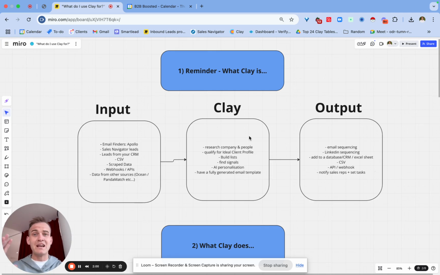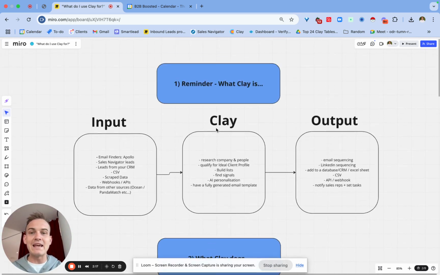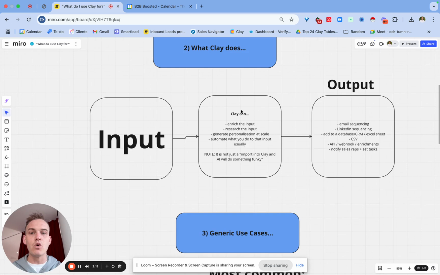This is what Clay is. It's not going to solve all of your headaches just yet. However, it will help you to automate all of this boring manual stuff that you do when you're starting with some sort of input data, and all of this stuff can be automated, such as researching companies and people and so on. Now that we're clear on what Clay actually is, let's see what Clay can basically do.